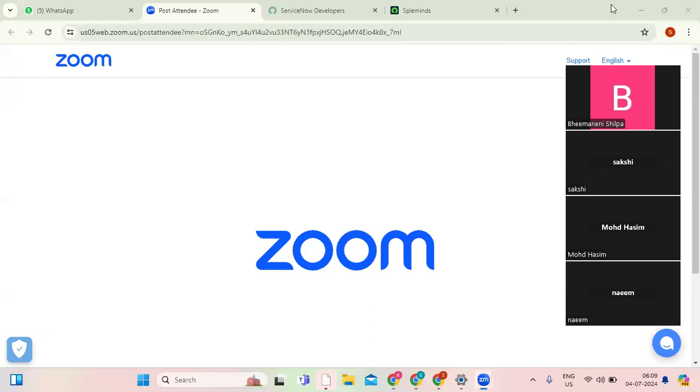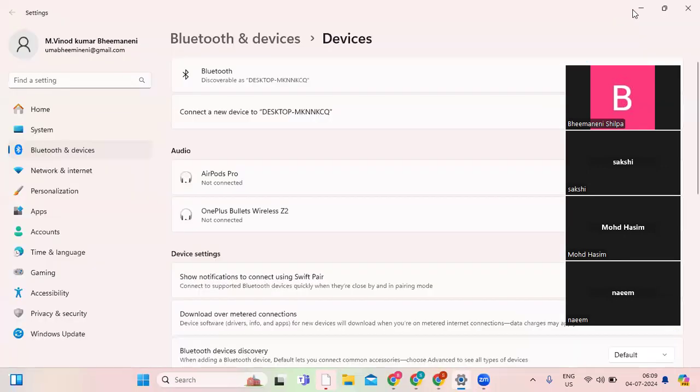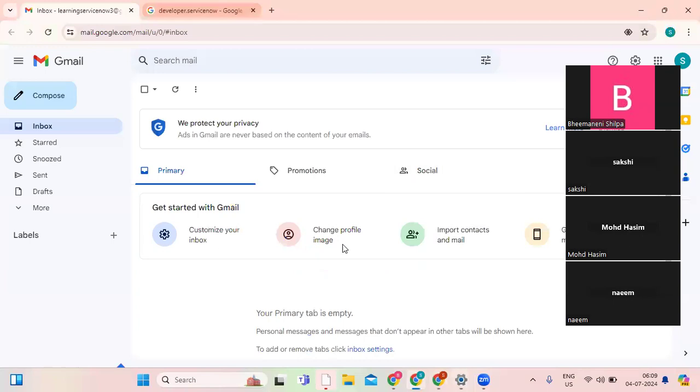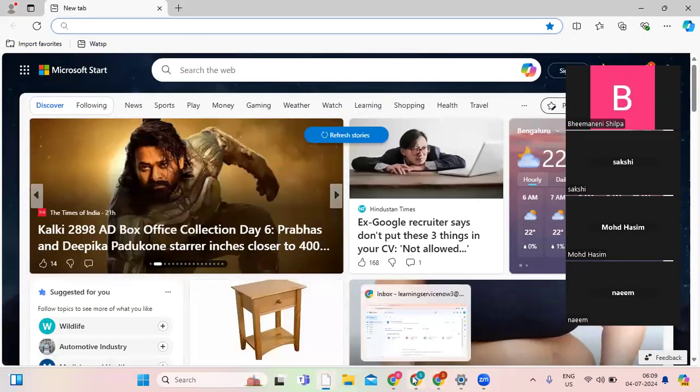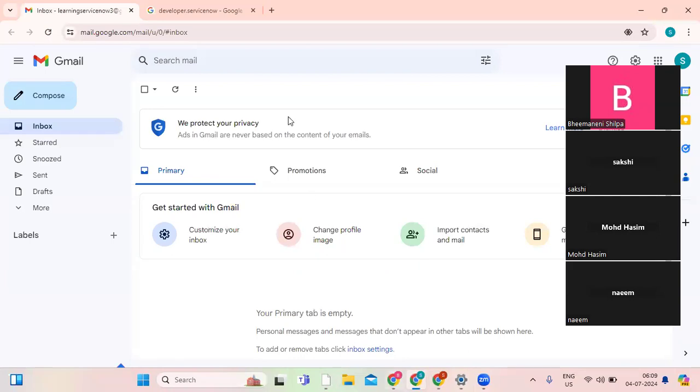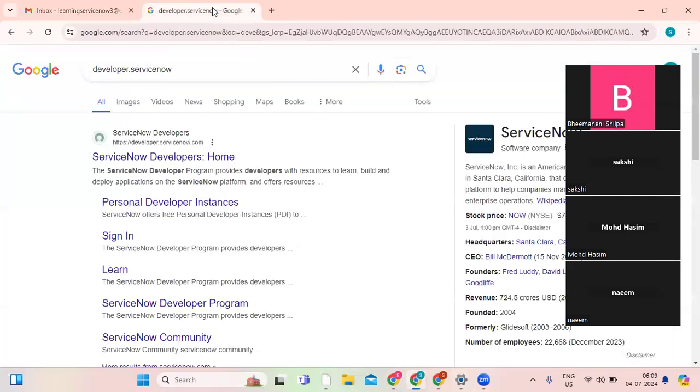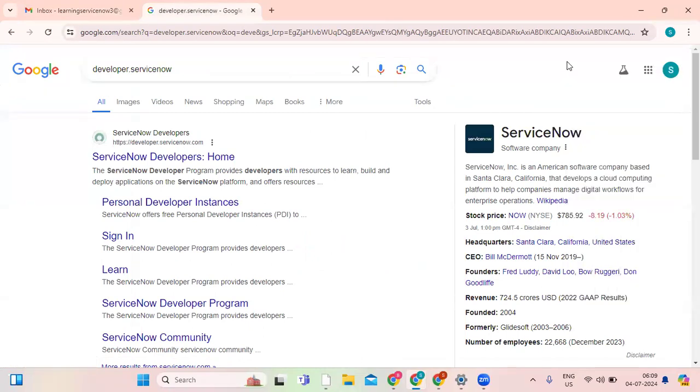So I'm sharing my screen. Is my screen visible? Yes, it is visible. Okay.